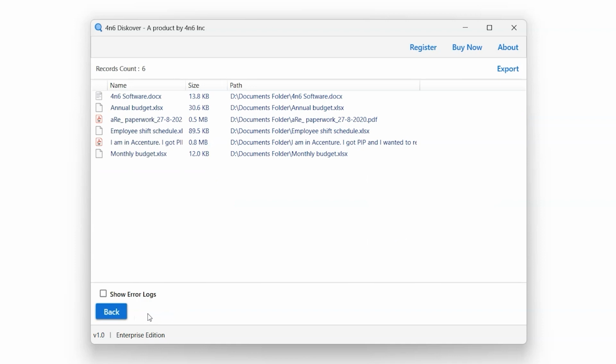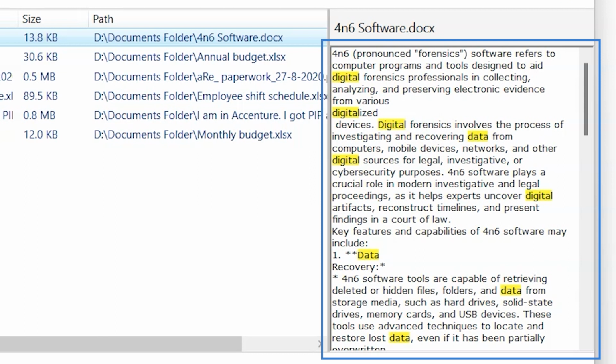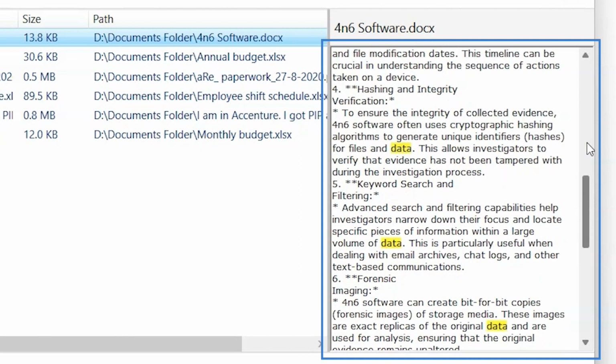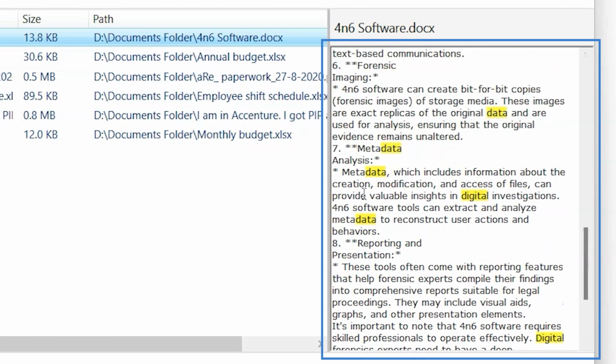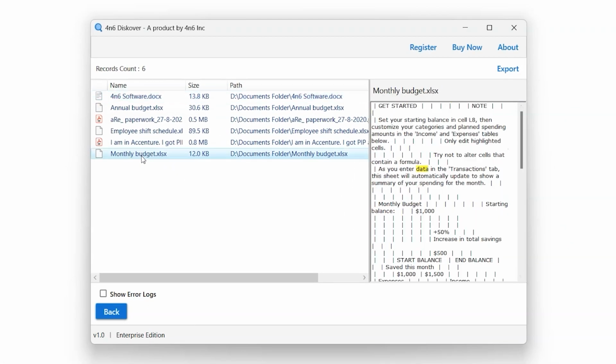Shortly, a new window will appear showing the result for the selected scan. Click on a file to preview the result for search keywords. A preview screen showing the preview of scanned files will appear next to it. In the preview screen, all the searched keywords matching the result will be highlighted in yellow color. Let's also preview another file by clicking on it.